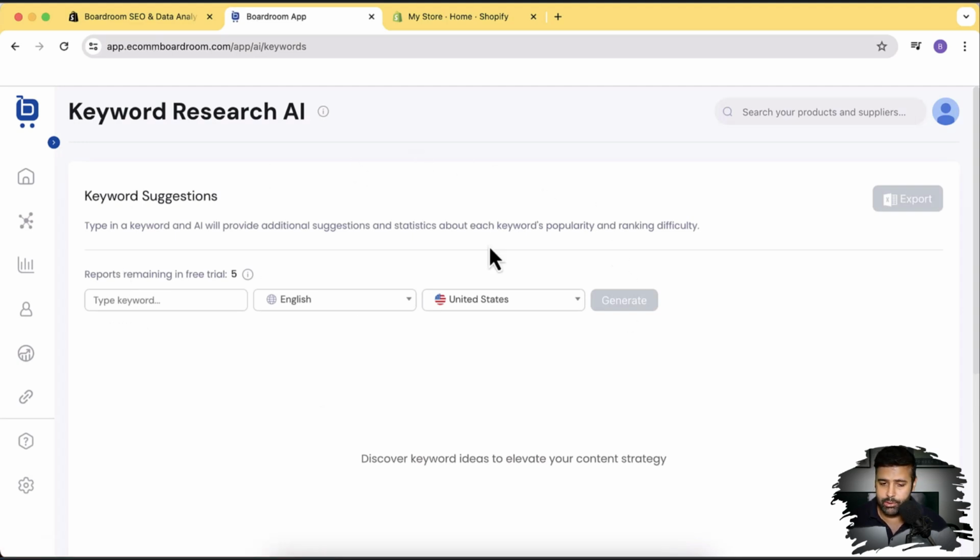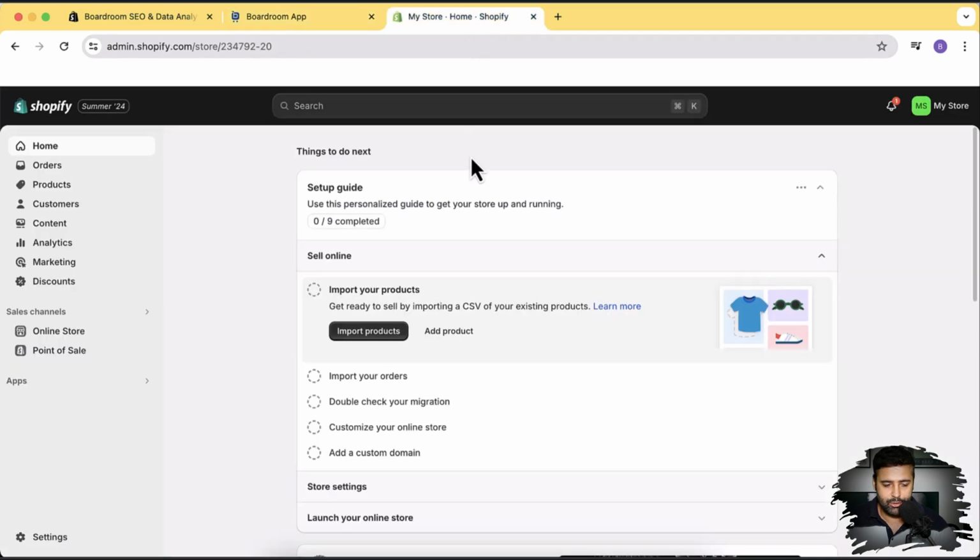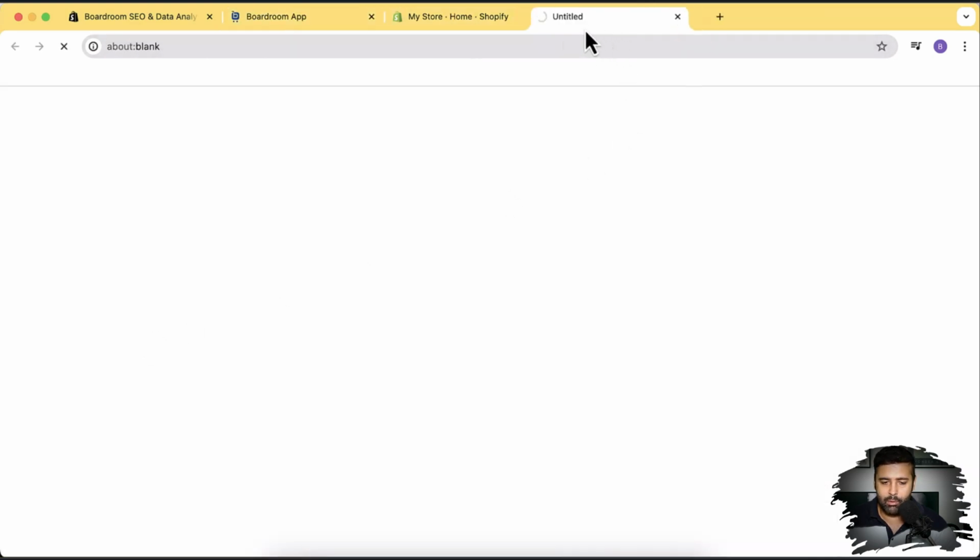So that's how the keyword suggestion tool looks like. And I'm going to go to my store and I'm going to show you the products which I have on my store.